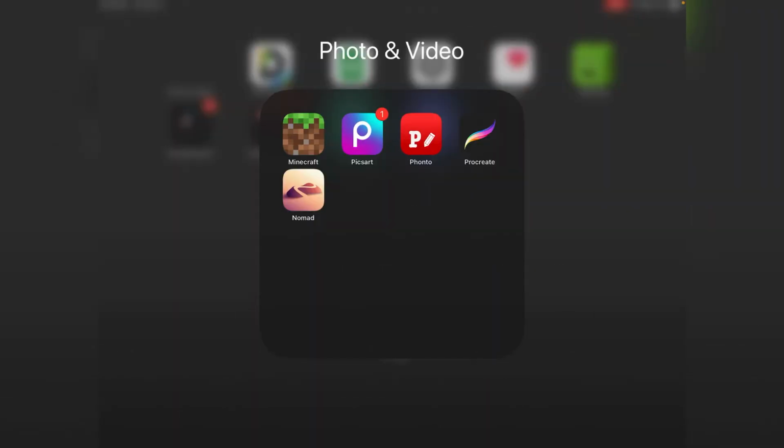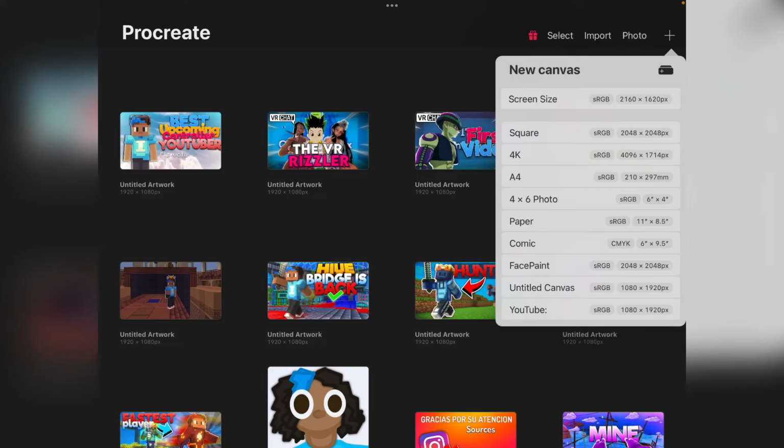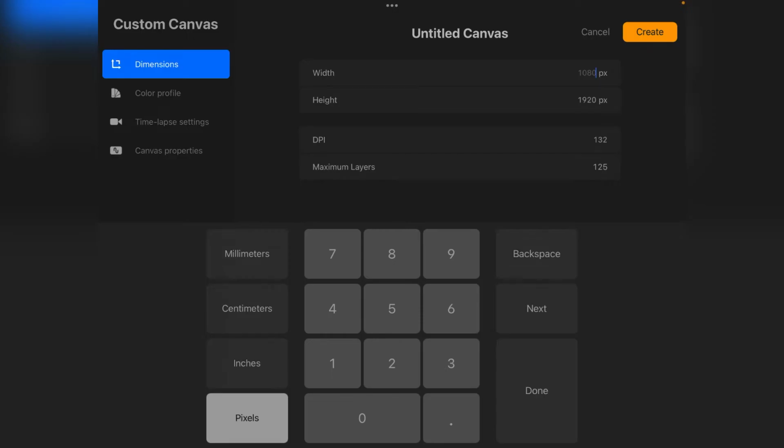Once you do that, you're going to want to head to Procreate. You want to make sure you add a new canvas. So you want to make sure you click this, right? Your width to be 1080 by 920, right? And then everything else you could probably leave the same. So you create it, and then it'll keep your thing at YouTube length.